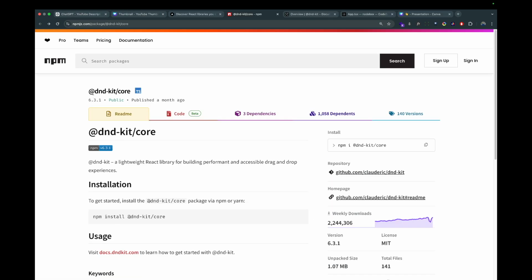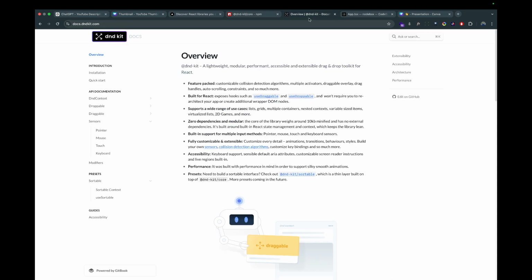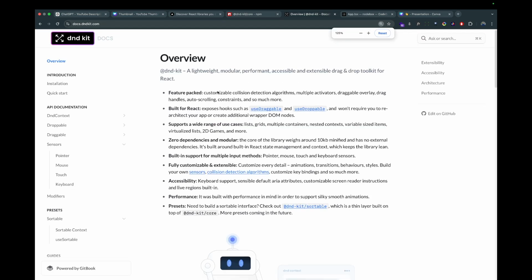Number six, this is called dnd-kit. It's a lightweight component to build drag and drop experiences. Now, there used to be something called Beautiful DND, but they were bought by a big company, and I believe they deprecated the library. So just to quickly show you, this is their docs. You can take a look.